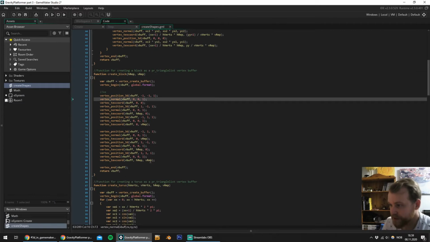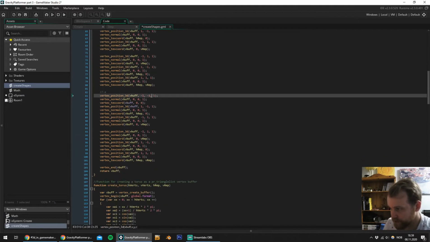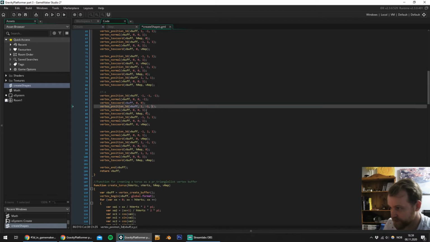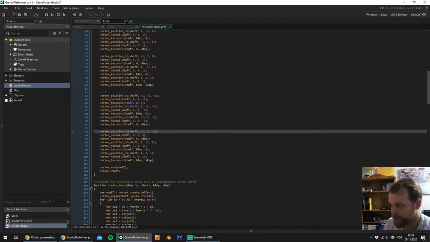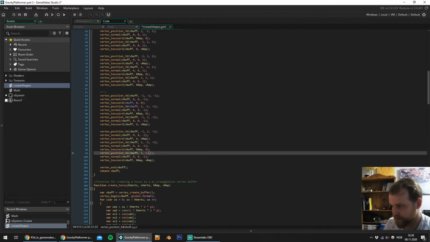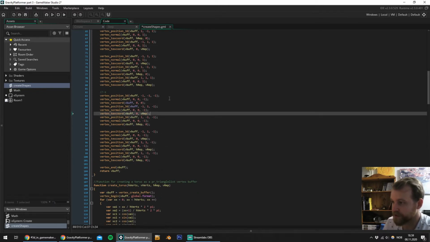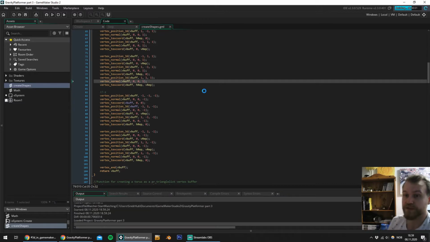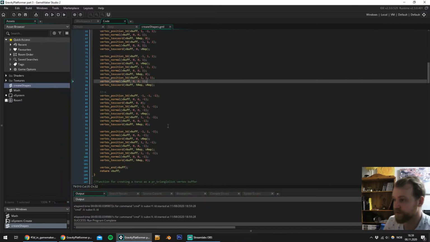So then adding the negative z is pretty easy. It's just inverting all of these. Minus one, let's say. And I also need to change the order of the triangles, otherwise the back face culling won't work properly. So let's see, okay, now we have two faces.